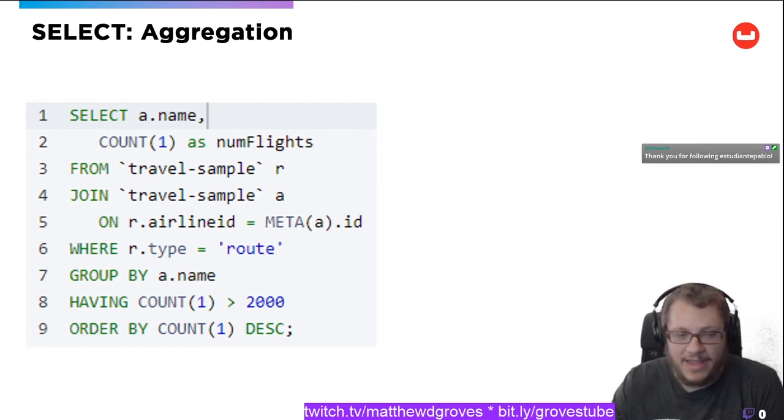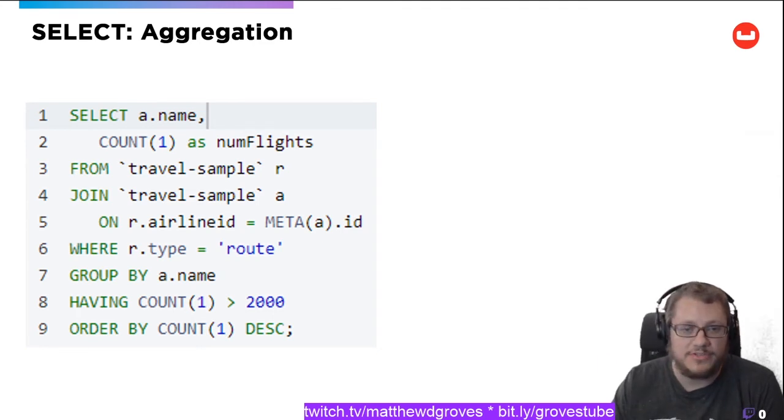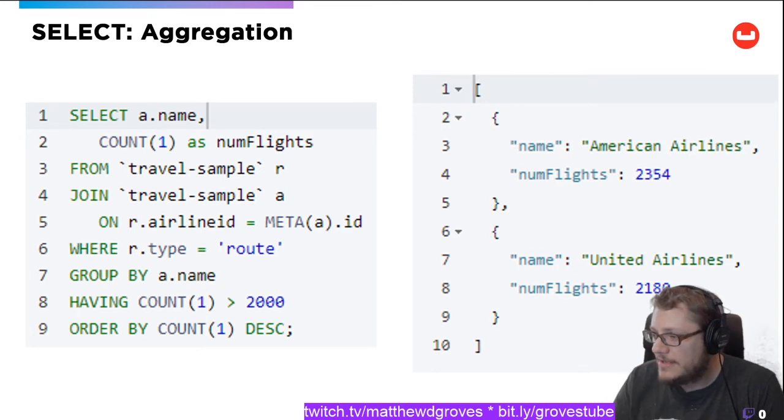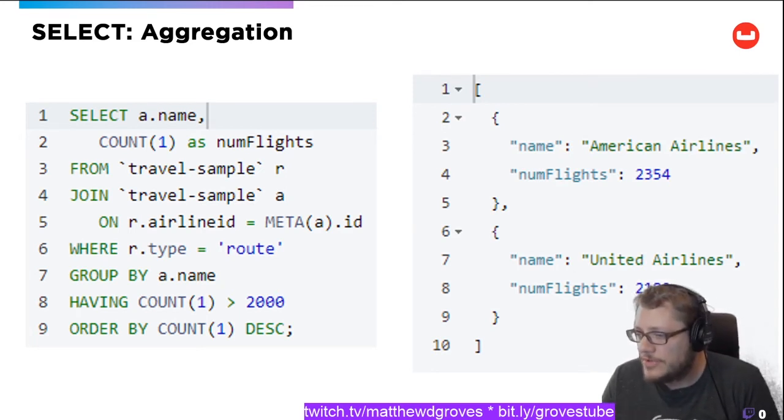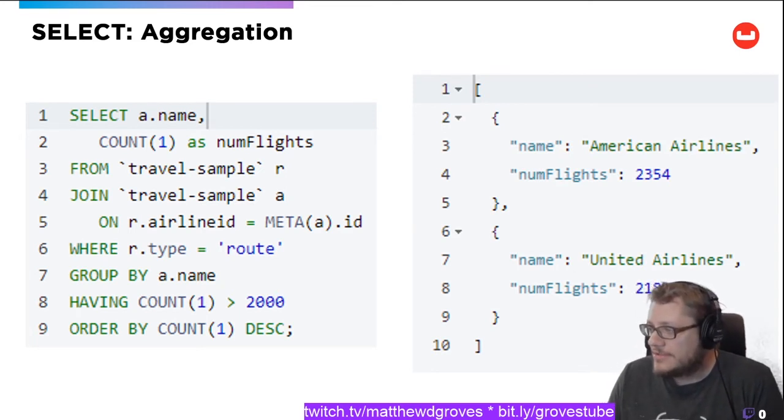On line 8, I'm having my count greater than 2,000. And I'm going to order it by the highest first, so order by count descending. And there you go. You can see only 2 airlines have more than 2,000 routes, American and United. Again, this is old data. I don't know if that's really the case anymore. I'm surprised Southwest isn't on there, for instance. But there you go.